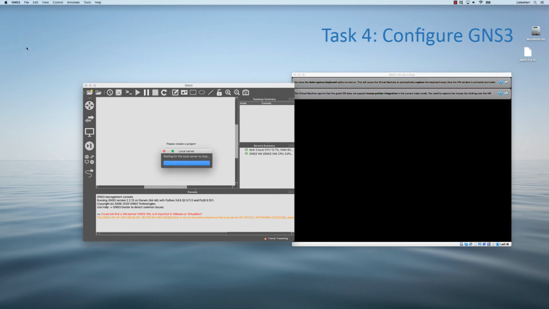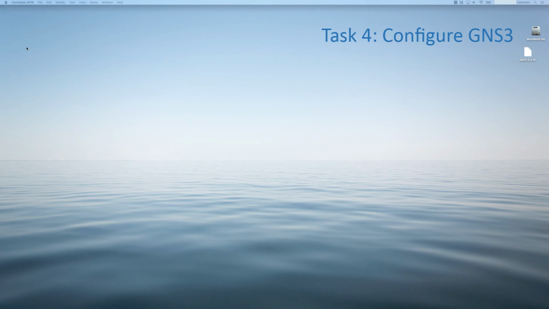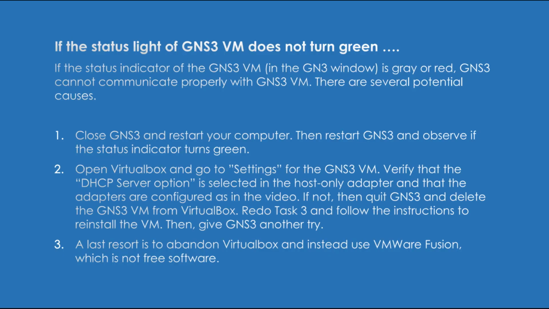Sometimes things go wrong, and there are a couple of things that can go wrong with the installation of the GNS3 VM. Here is a list of things that can happen, and you know if something goes wrong if the green light that we saw does not turn green. Often it is just a reinstallation that is necessary.